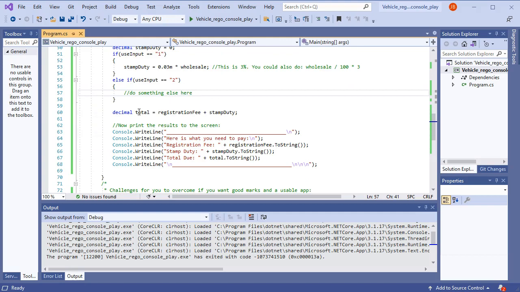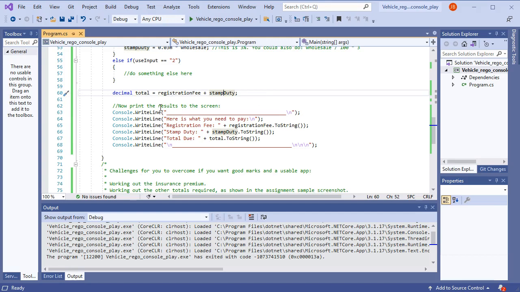Moving down, I'm making my total here. Again, you'll need more to be in your total. You can add more things here, but I'm just adding the registration fee and the stamp duty. And then I'm doing a nice little printout here. Now I can't just print the registration fee straight to the user because it's a decimal. If I need to print it to the screen, I need to make it a string first. So that's what I have here.